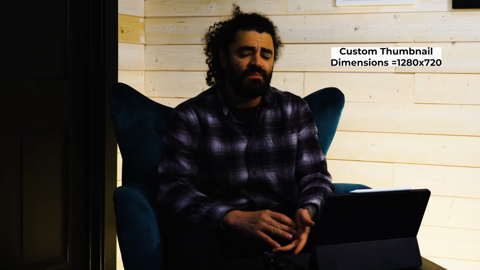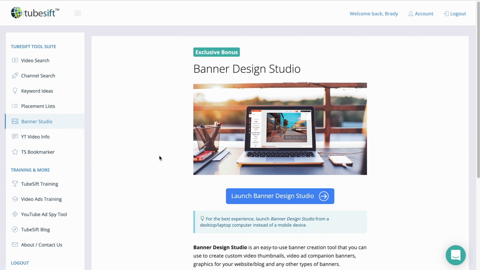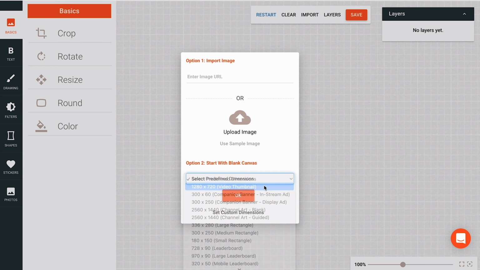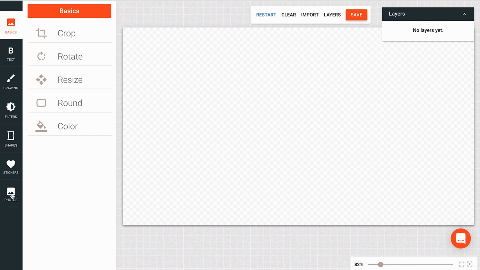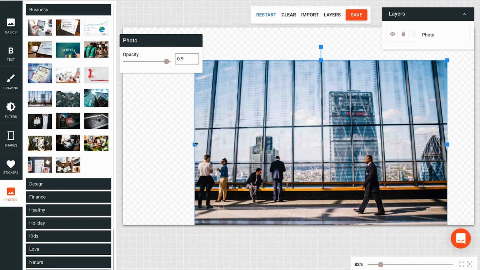Now, the size for a custom thumbnail is 1280 by 720, and you can either use Photoshop, something along those lines, or you can use TubeSift, which actually has a banner design studio where we have custom templates built in there for you to create your custom thumbnails.